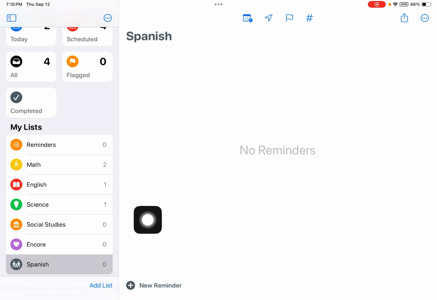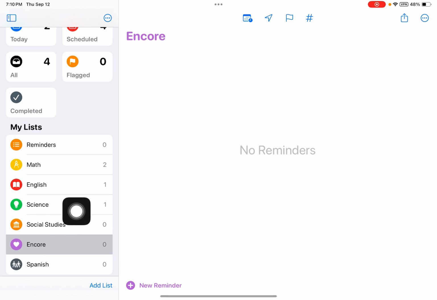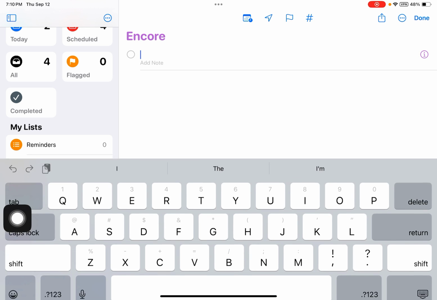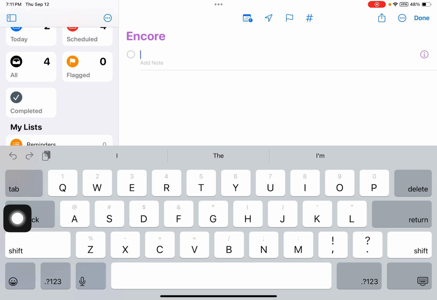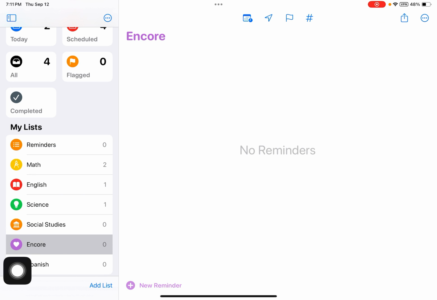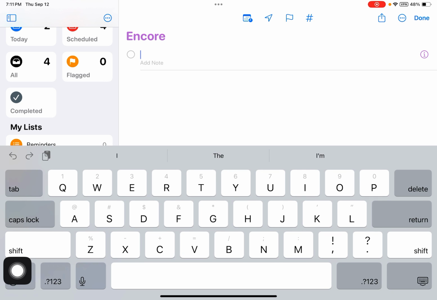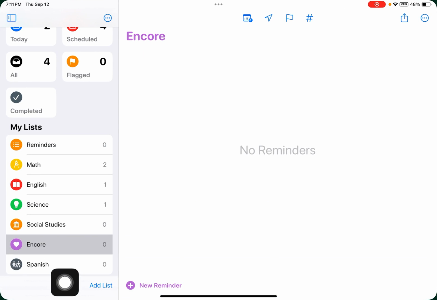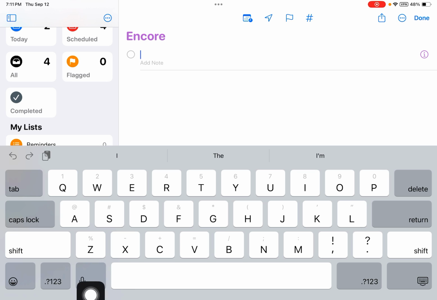Let's add something to our Spanish class. Actually, let's add to Encore. So maybe in Encore tonight for homework, you need to do something. So down here at the bottom, I hit the Add Reminder button, and then I type in what I want. Don't forget, you can always use this button down here on your keyboard to talk to your iPad, and it will type for you.